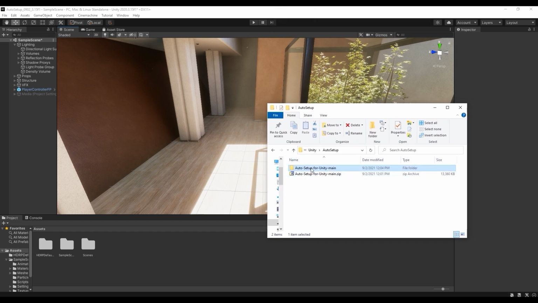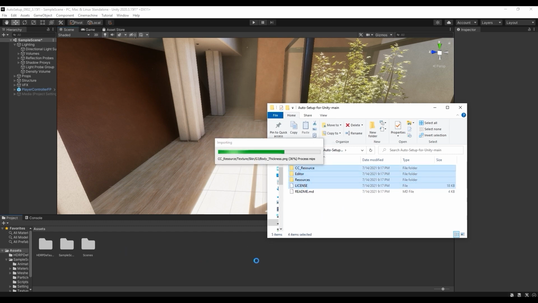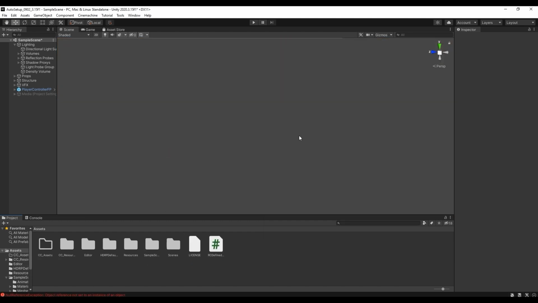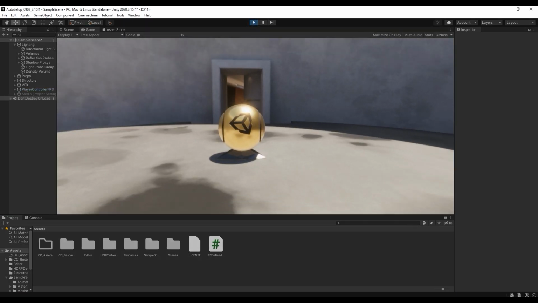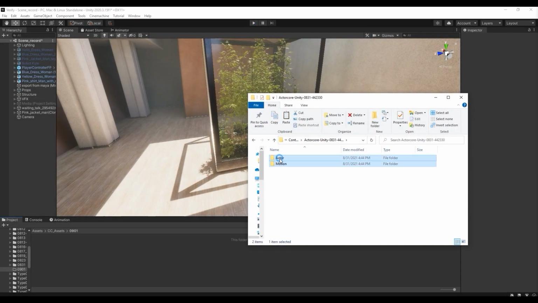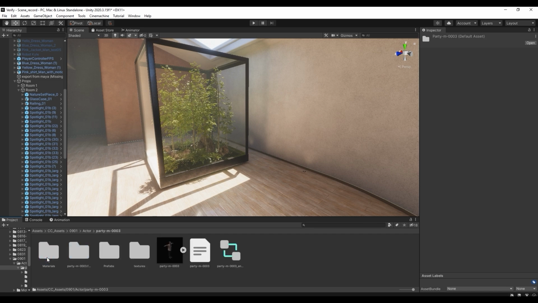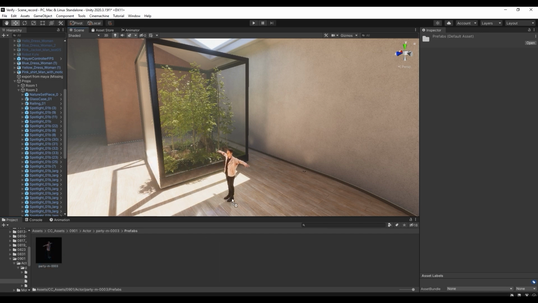First, we need to install Unity Auto Setup, so let's drag the folders after unzipping and place them into our Unity project. If you encounter an error message, simply press play once in order to fix it. After that's done, you can do the same things with the actor and motion folders that you downloaded. Just simply click and drag them from Explorer into your project. Once they've imported, you can drag the prefab into the viewport to get a visual on how it will look in your project.